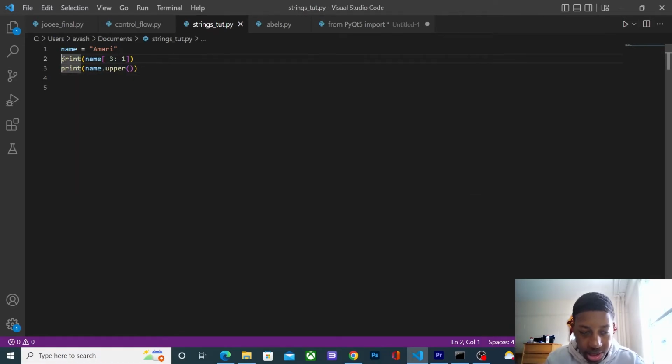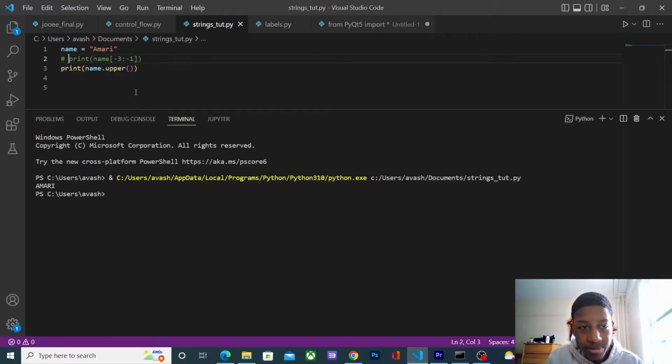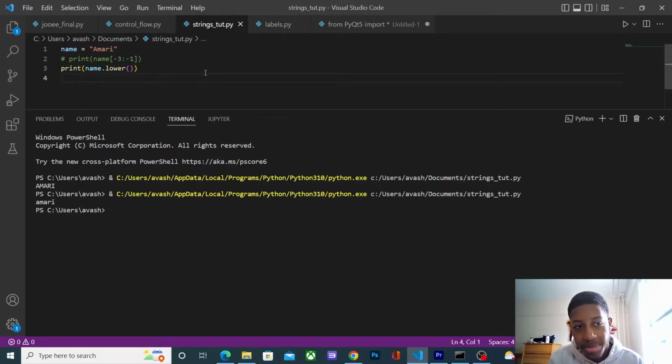And we can comment this out since we're not working with slicing anymore. So we can print a string in all uppercase. So dot upper is all uppercase, dot lower is all lowercase. That can be useful when we're talking about user inputs, just in case a user inputs something, we can convert it to all lowercase.